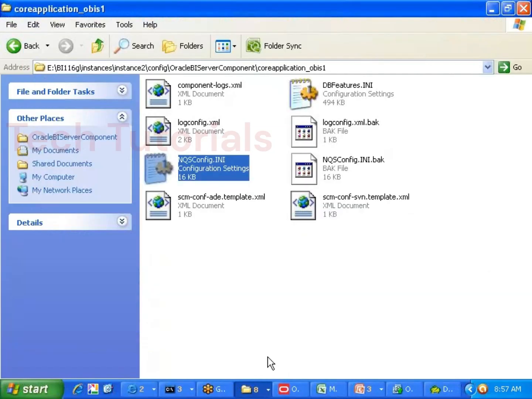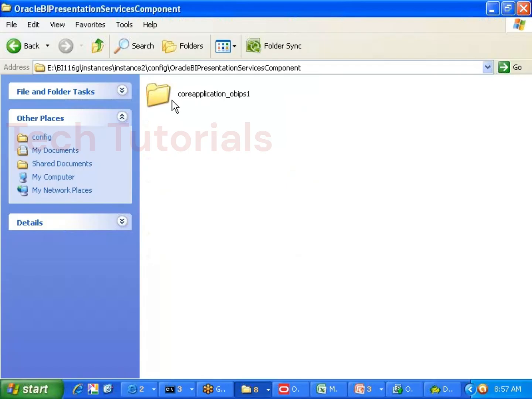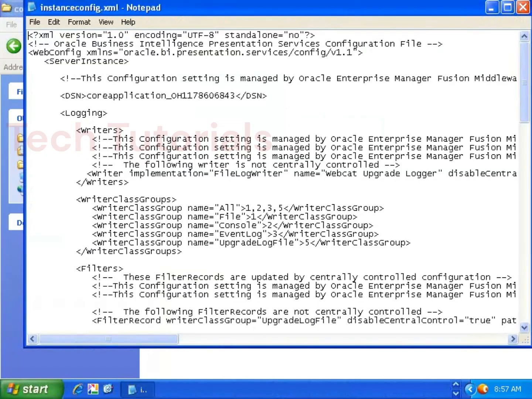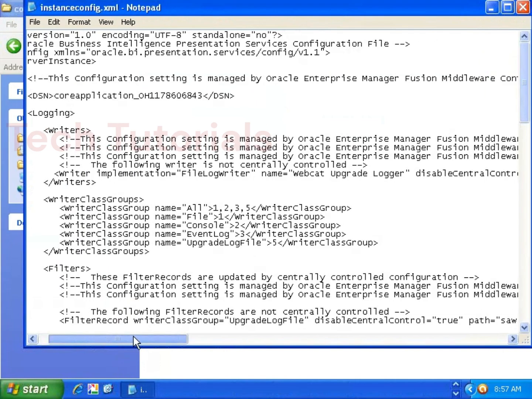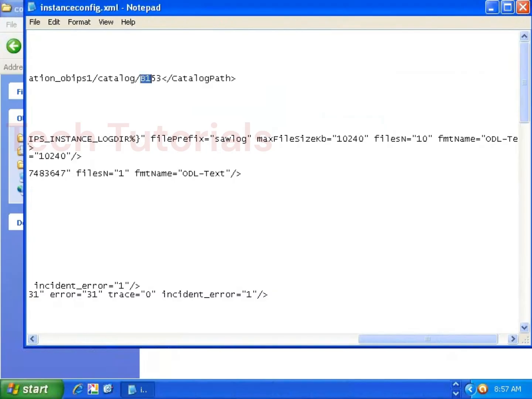Now I am asking the next question. Your Oracle BI presentation server is pointing to which web catalog? How do you come to understand? Correct answer. The instanceconfig.xml file. Where is it available? Oracle BI presentation server component, core application. Next, instanceconfig.xml. Click on edit. If you go here, then we will have your last. That's what, sir? It is pointing to the B153 catalog.